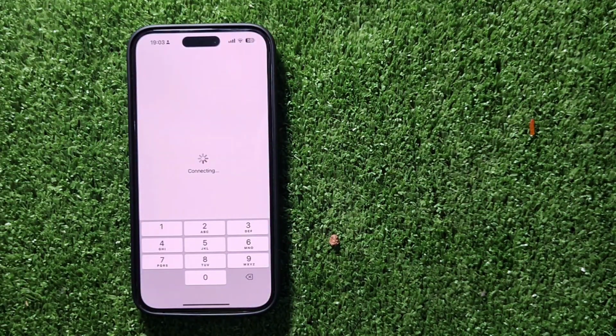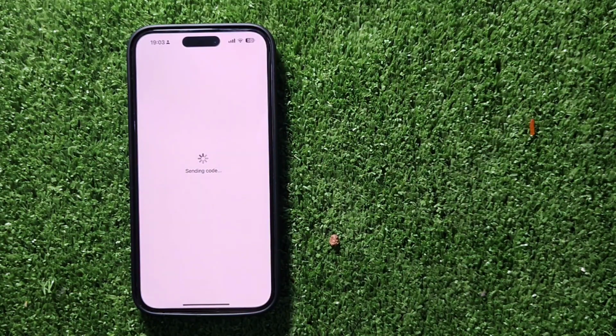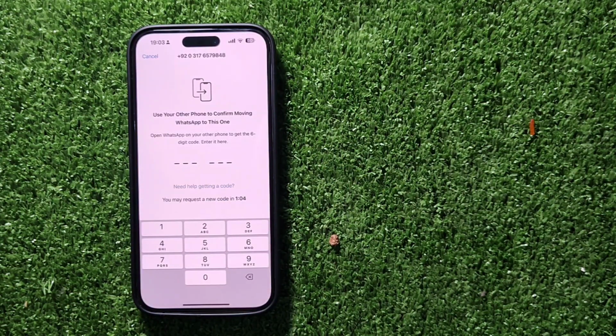The app will then confirm whether the entered number is correct. Confirm it. And the next step involves receiving a 6-digit confirmation call to your new phone number. Answer the confirmation call, and you'll receive a 6-digit code. Enter this code in the provided field and hit Add Done.